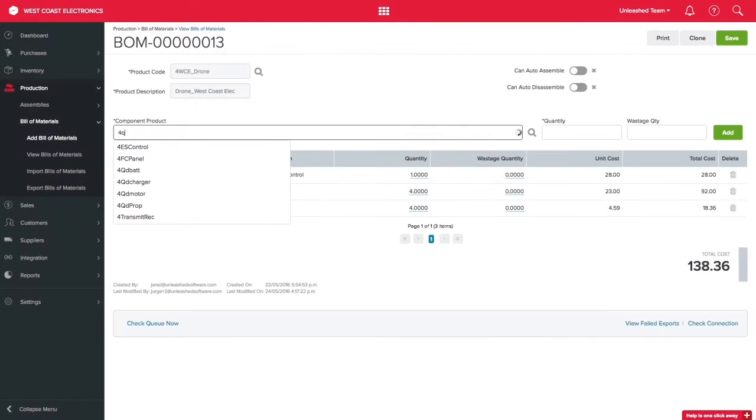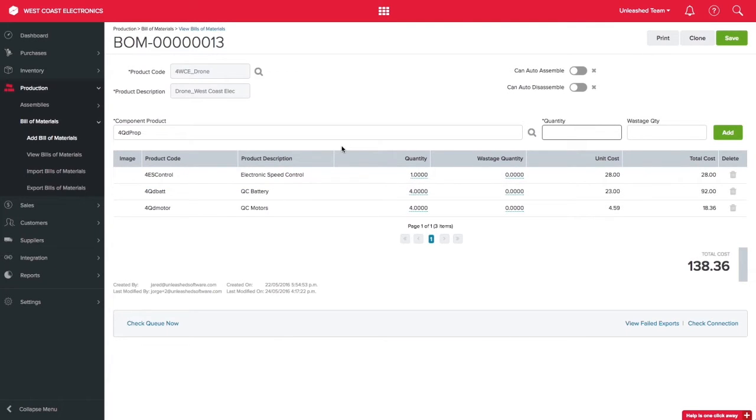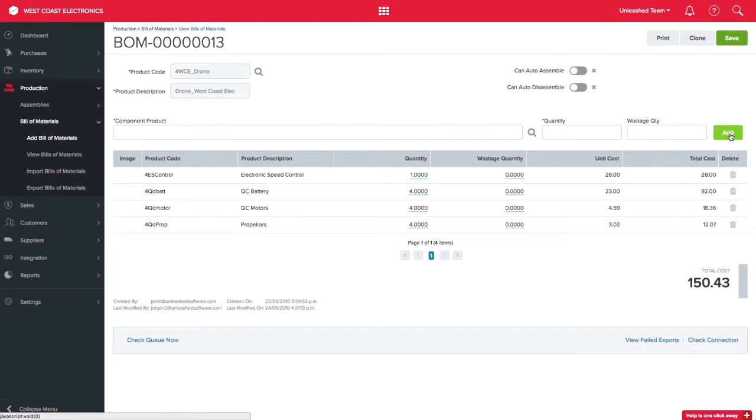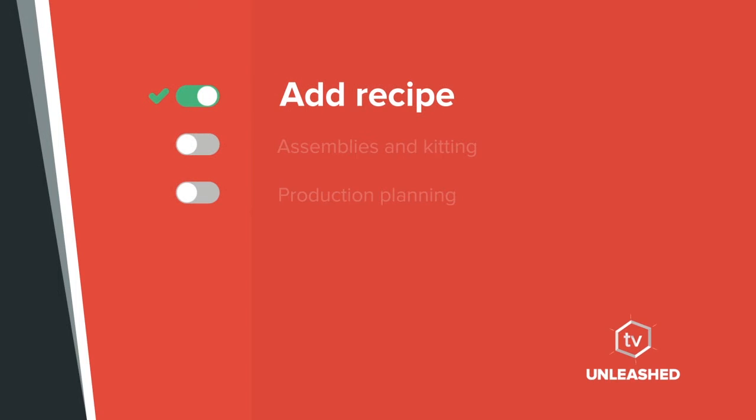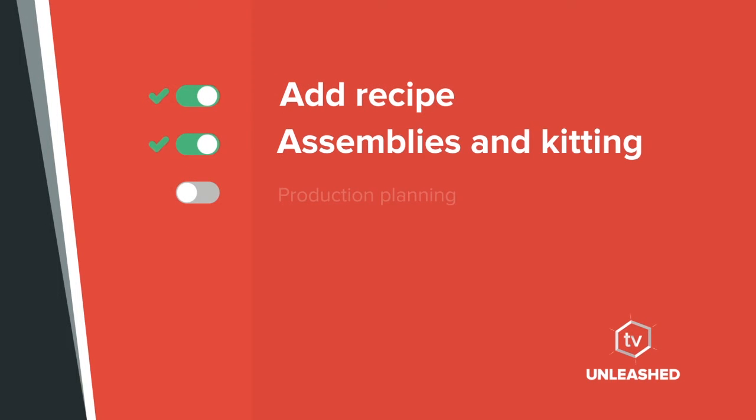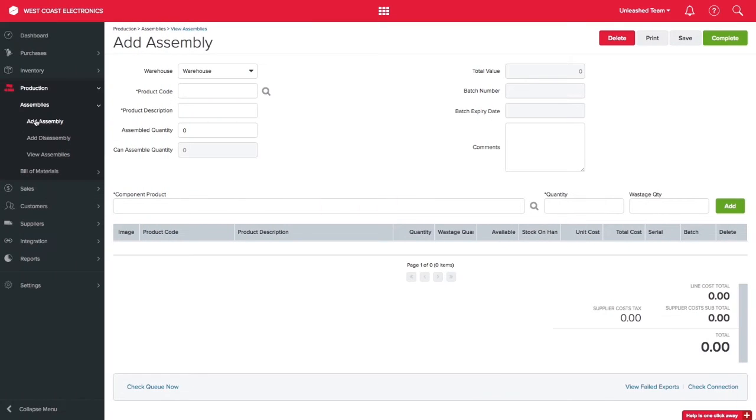Now let's add our final component piece to this bill of material, and in what quantity. And now that we have a complete bill of material, we're ready to produce some goods. So let's navigate back to the production module, go to assemblies, add an assembly, and underneath the assembly is where we decide how many items of this.